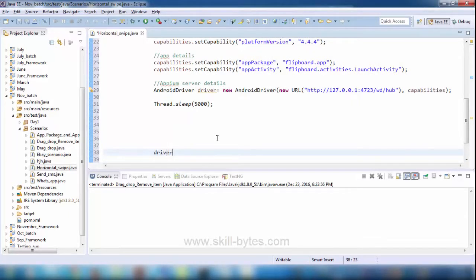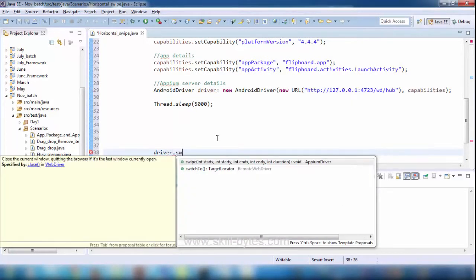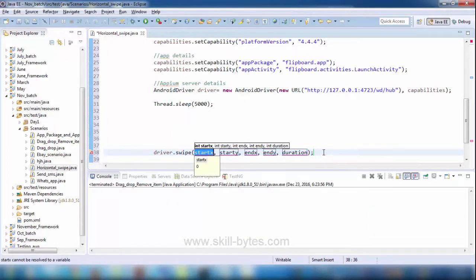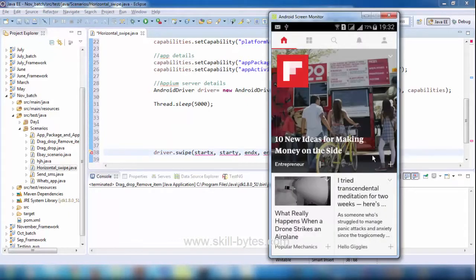We can write code something like this: driver.swipe, and what are the parameters which are needed inside? It is integer startX, startY, endX, endY. Let me write the code something like this. So we need to pass in these parameters. What is this startX? My startX would be somewhere here, because I'm swiping from right to left.